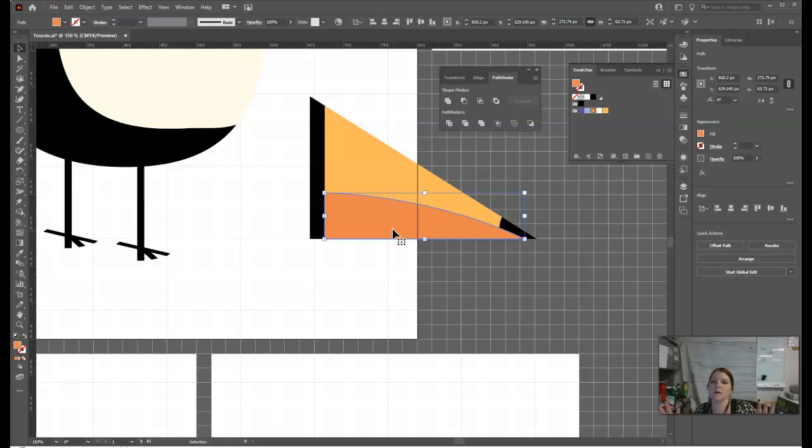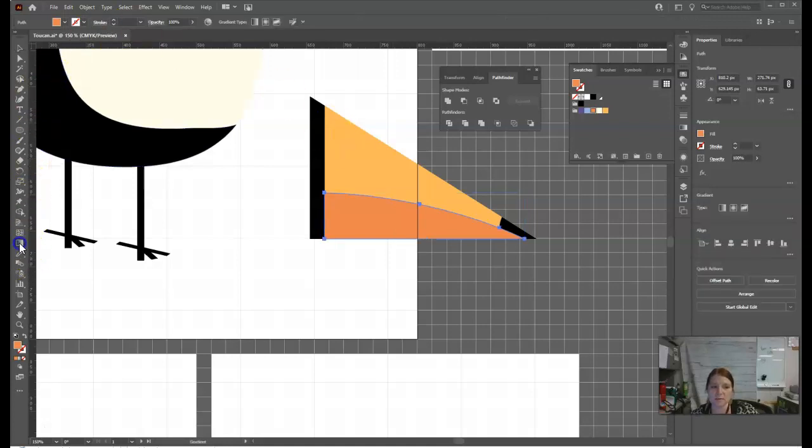And a gradient is where it goes from one color gradually into another color. Over here in your tools, there is a gradient tool. Kind of looks like a gradient. If you press G, you'll see the gradient tool. Then if we click on that bottom beak, what will happen is we will see the gradient editor appear.